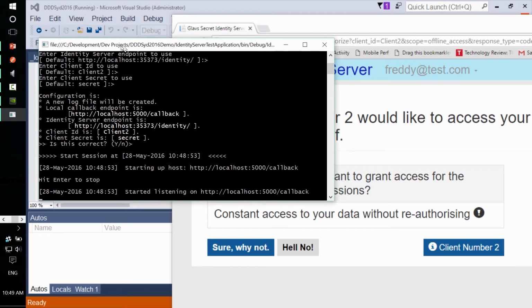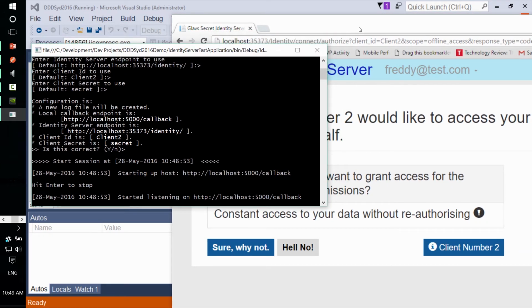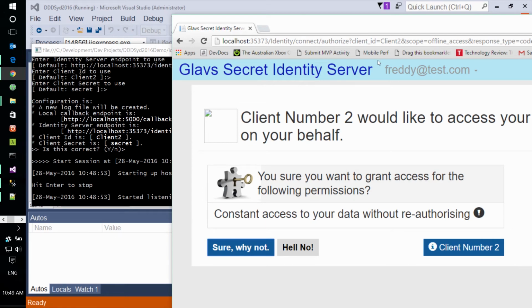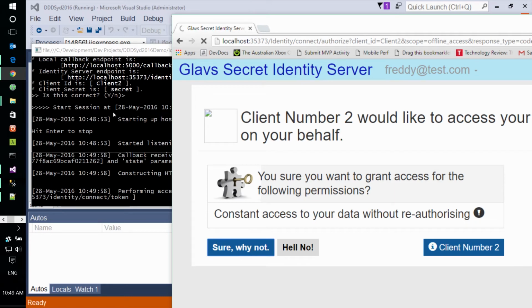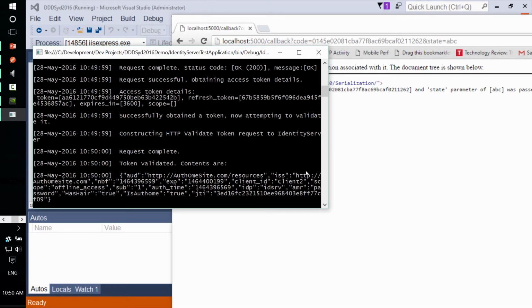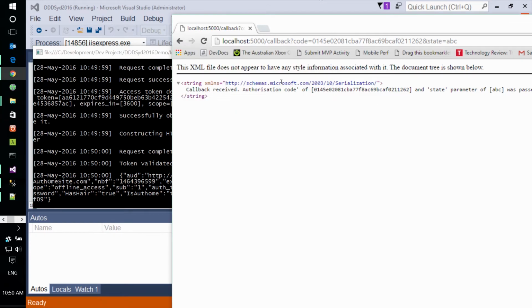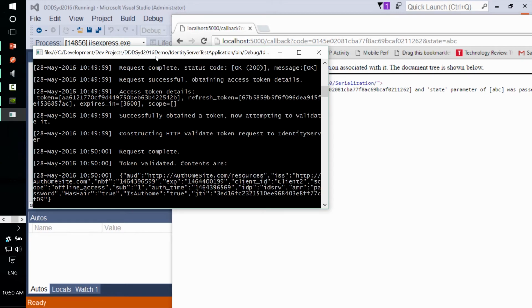So I'll just put this in the background so you can see this is actually going to get the request. Once I say yes, it's going to say, all right, the user's validated this. We're going to use the callback URI to send the authorization code back to that callback. And you'll see it spinning away over here. It doesn't look very spectacular, but here you can see, callback received, authorization code of blah, which is what this guy gave as a response.